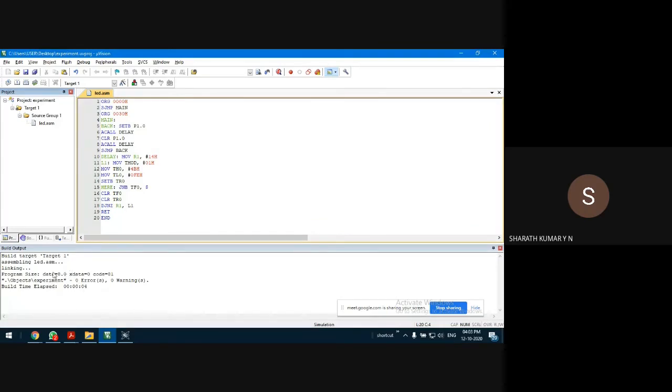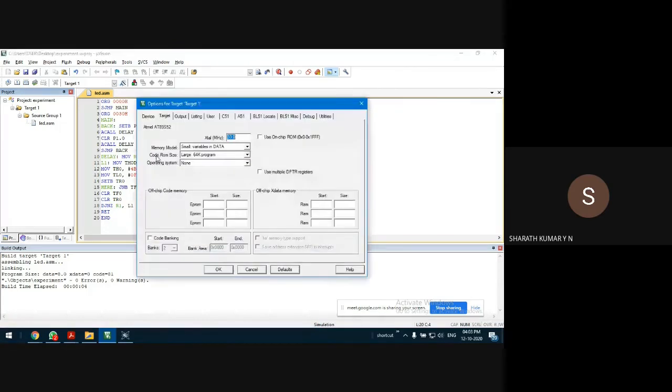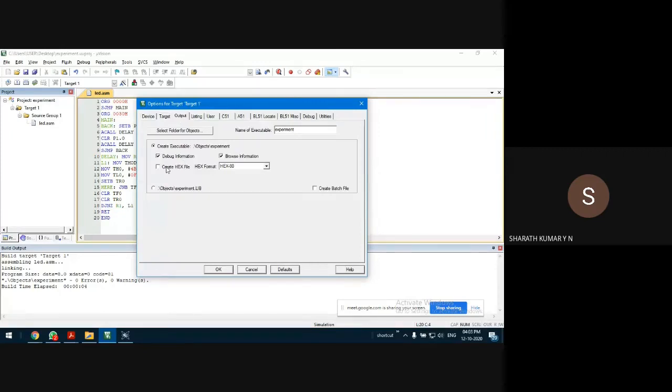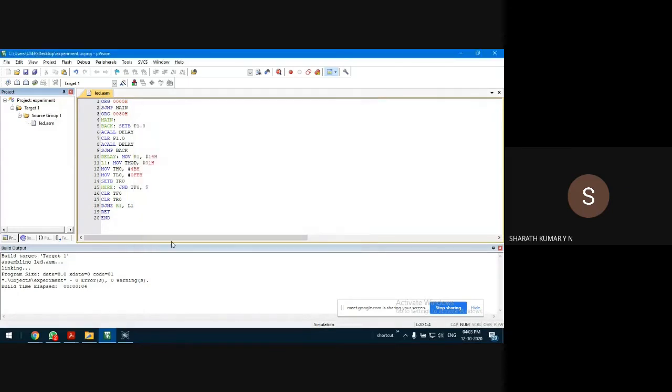After making sure that the errors are 0, the program does not have any syntax error, go to options for target. Can you see this window, the icon, guys? Options for target. Here you have to go to output, select create hex file. Usually it will be disabled. Toggle this, create hex file and press OK.